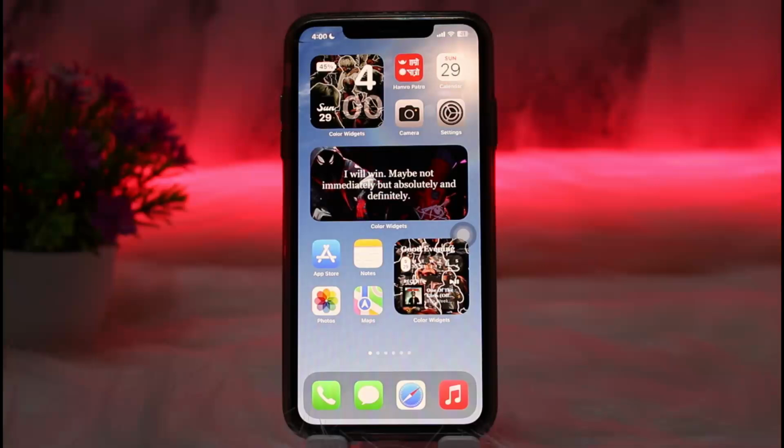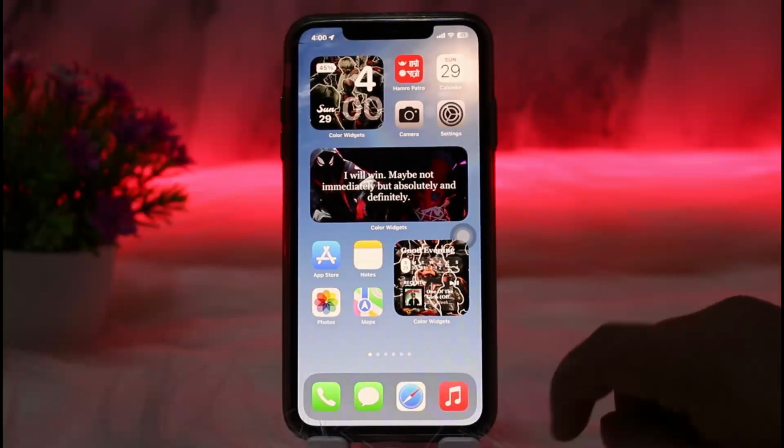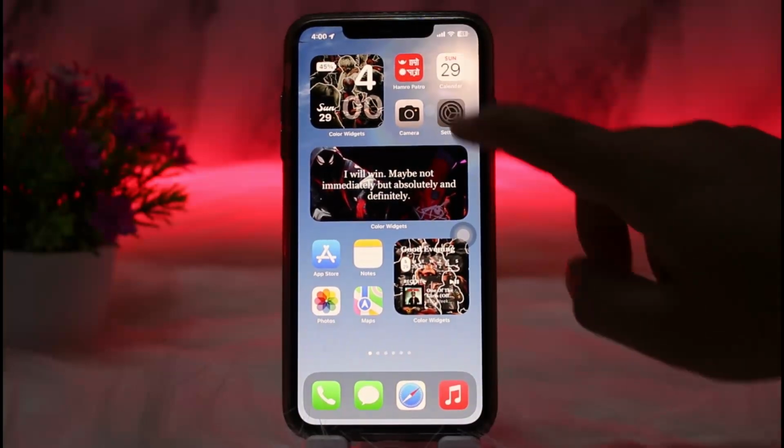Today I'll guide you on how you can turn on or turn off auto capitalization on iPhone. Well, the process itself is actually pretty simple and pretty easy, so let me guide you through it. In order to enable or disable auto capitalization, simply open up your iPhone and head into the settings.